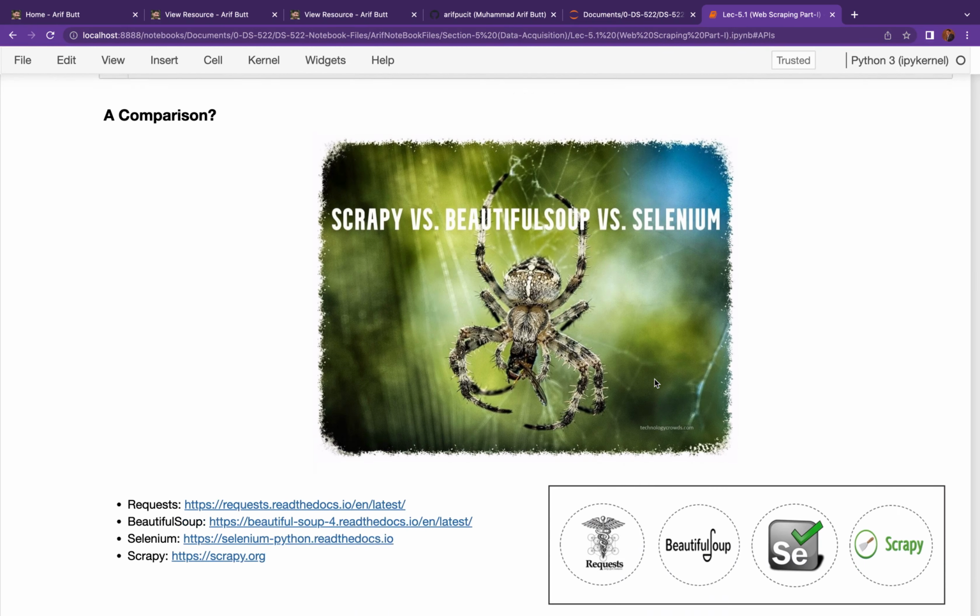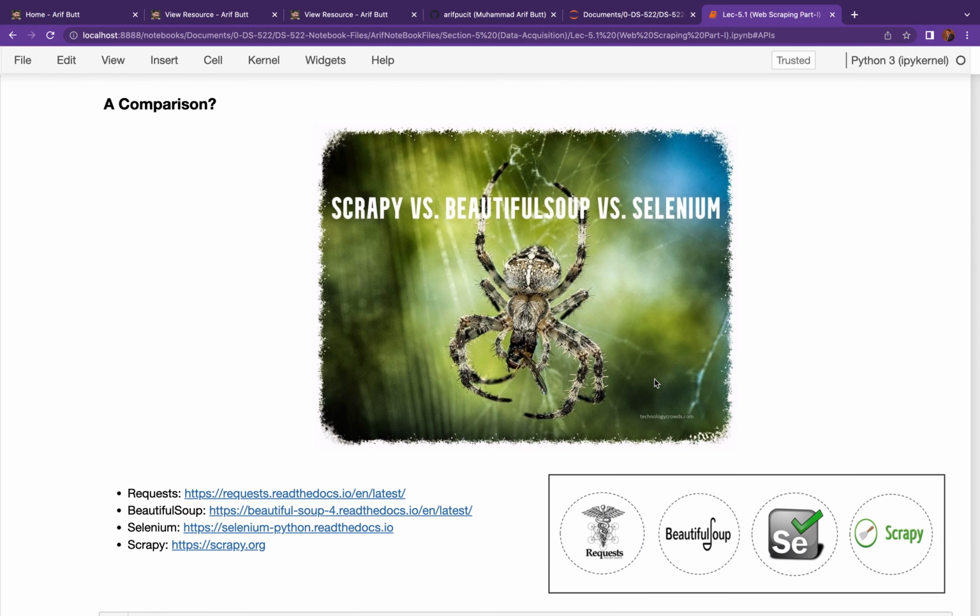My dear students, we will be scraping websites using BeautifulSoup, Selenium, as well as using Scrapy. Let me give a quick comparison between these libraries. Well, BeautifulSoup can pull data out of HTML and XML files, and this is the best choice for beginners, being the easiest web scraping library in Python.